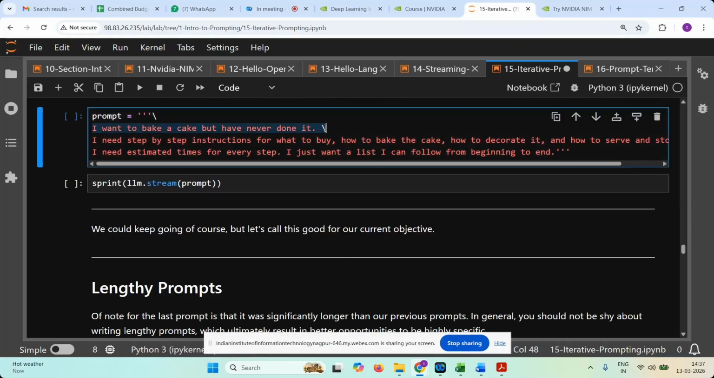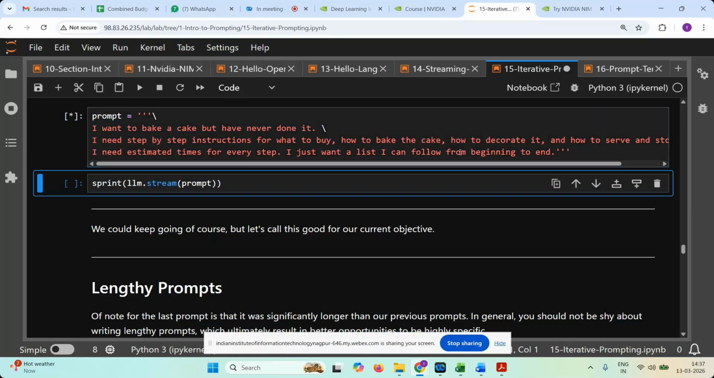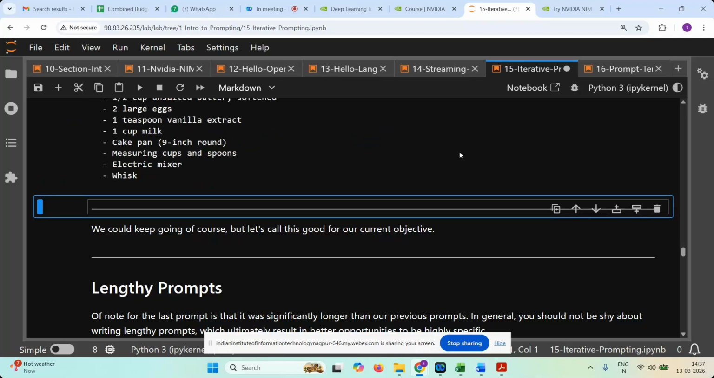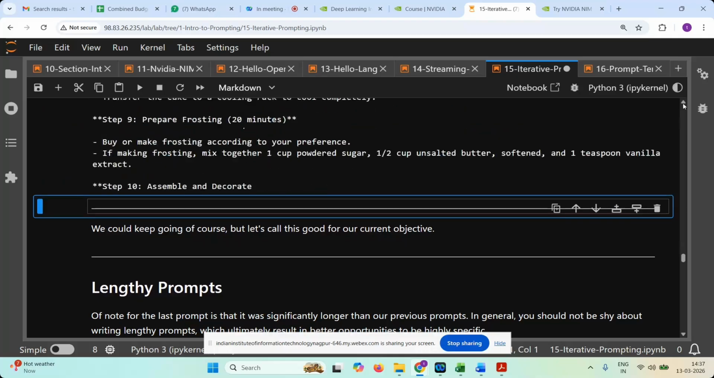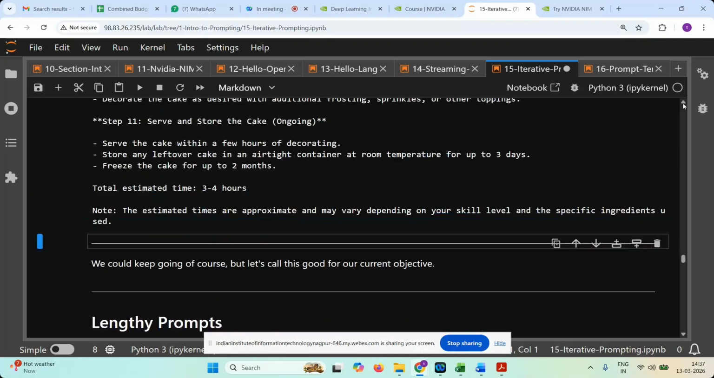I want to bake a cake, but have never done it. I need step by step instruction for what to buy, how to bake the cake, how to decorate it, how to serve, and how to store this. I need estimated time for every step. I just want a list I can follow from beginning to end. See the specificity of the prompt. This prompt is very specific, right? If you look at the response of this, it's very beneficial. It is showing me the complete details.